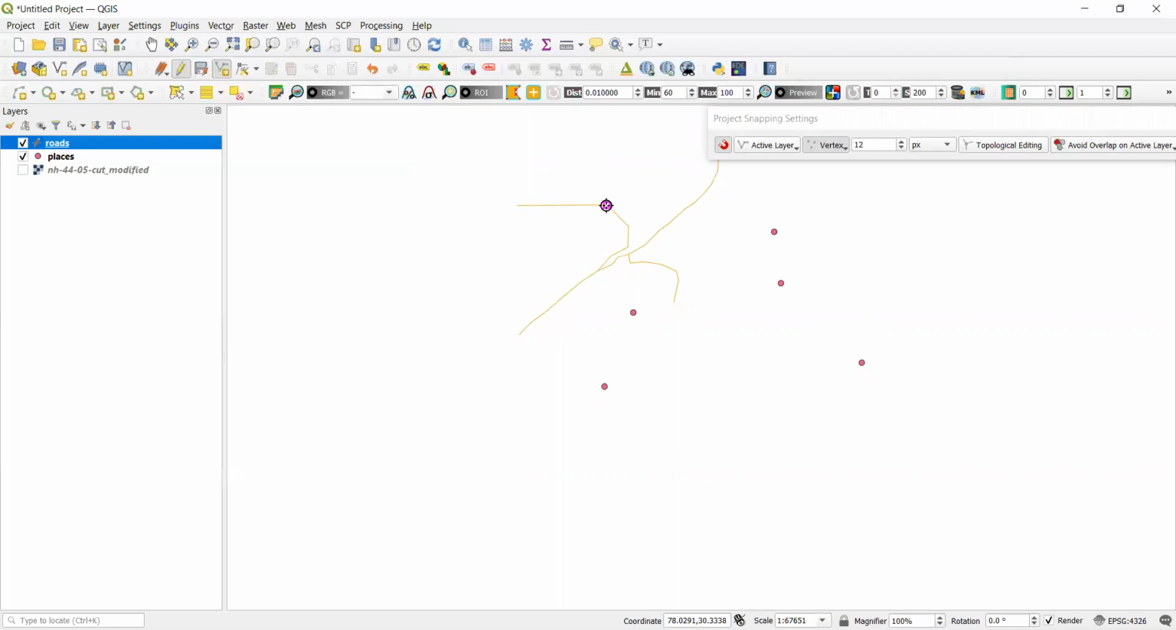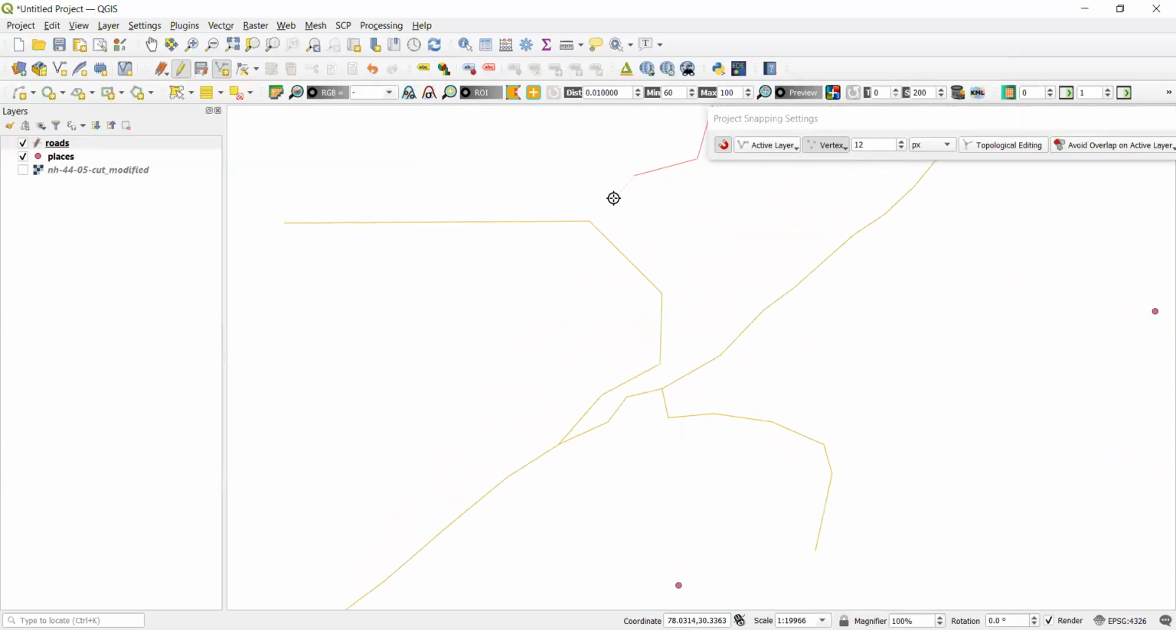Suppose there is a road from here. I'm just starting, I'm just taking a road. You can clearly see as I come near to the main road, automatically at the edge, at the vertex, the snapping tool will be activated. As soon as I want to remove it, I can always.